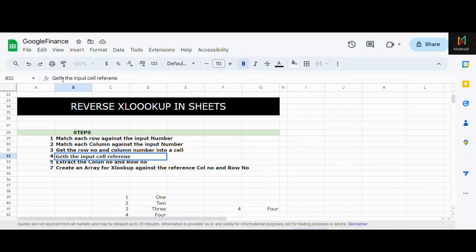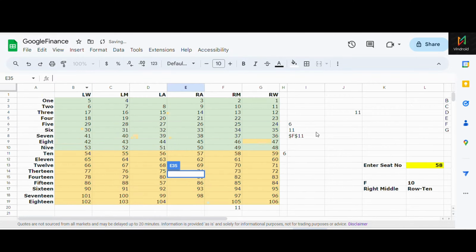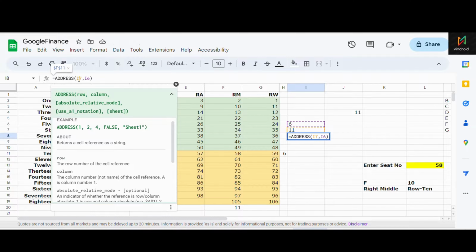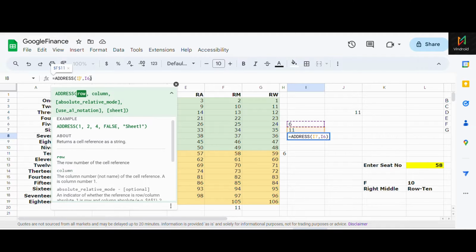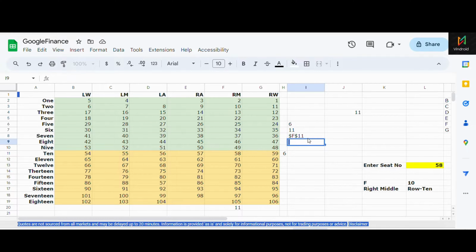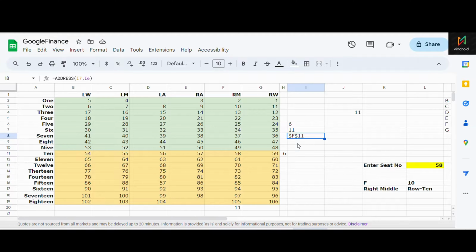Now we have to get the input reference. Once you get this particular row, you will have to get the input reference. Just use a formula like ADDRESS, and mention the row number and the column number. You have mentioned I7 and I6, so just use this. 6 is the column and 11 is the row. So I mentioned the column is 6 and the row is 11. Just click that and you get the answer F11.